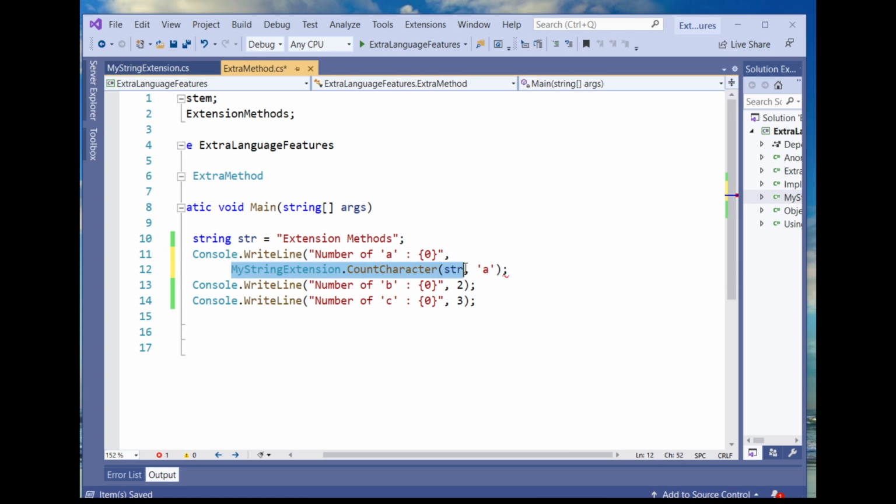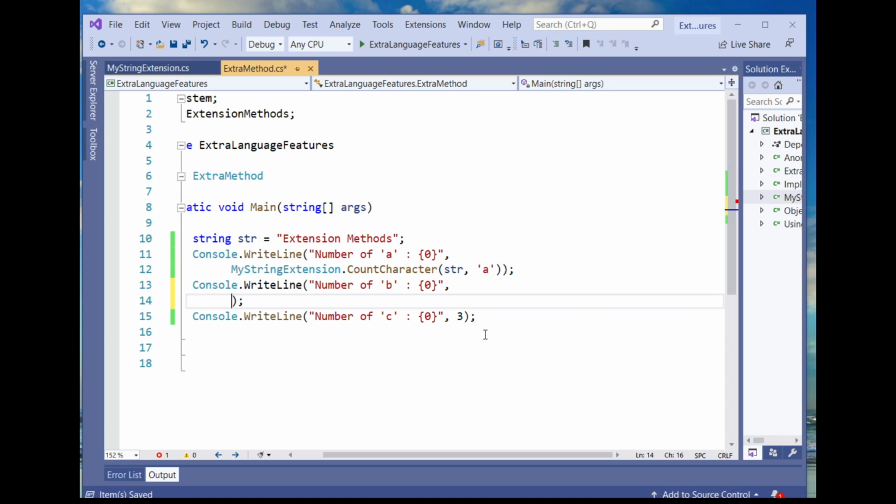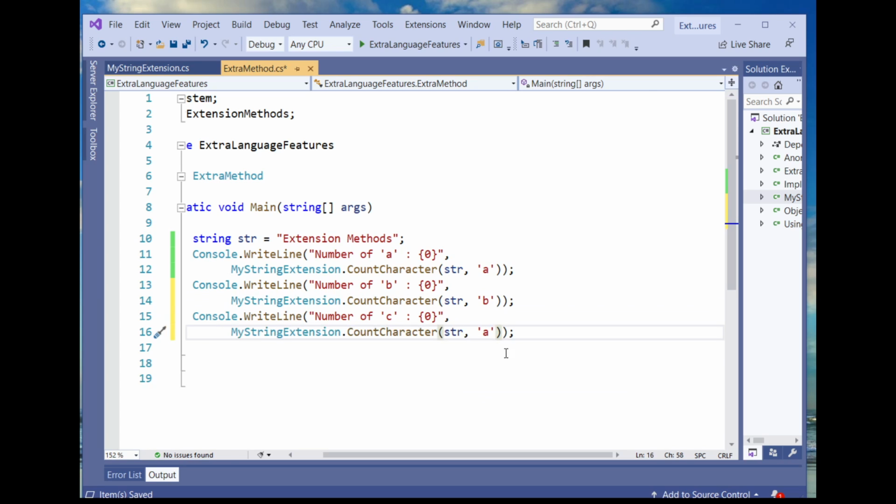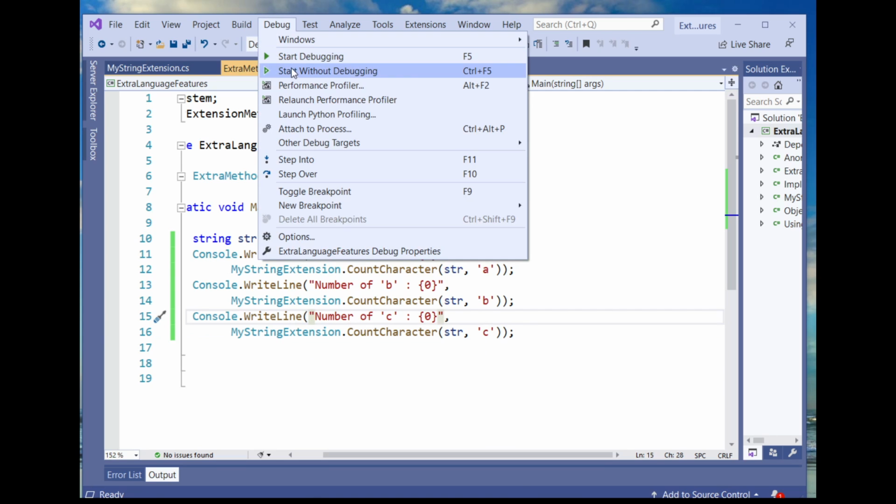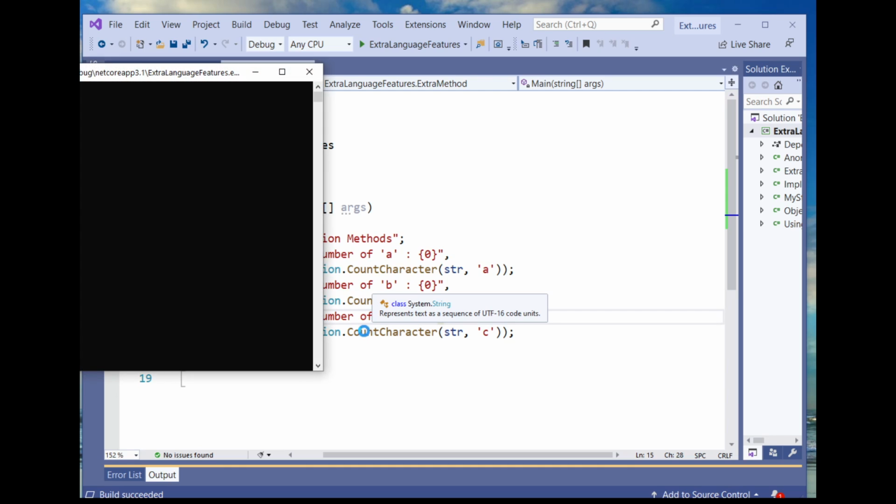The second thing is, of course, B. So copy and paste. So this one is B, and this one is, of course, C. And with that, we can run our application. So let's run our application. Debug, start with debugging.